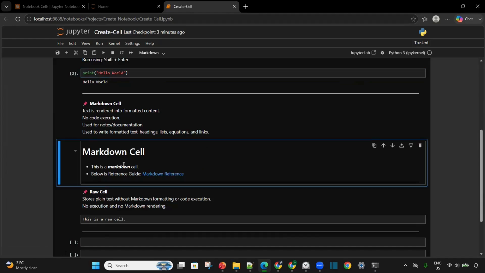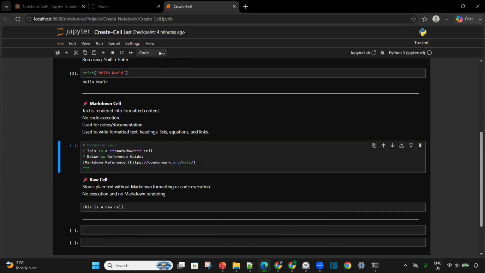Okay, so if I select this markdown cell, here you can see in the drop down markdown is selected. We can also change it from the drop down. So I have changed it to code. I can change it to markdown as well. I can change it using the command mode by pressing escape key. Y for code, M for markdown, R for raw. So I'm pressing M. So now it is in markdown type.